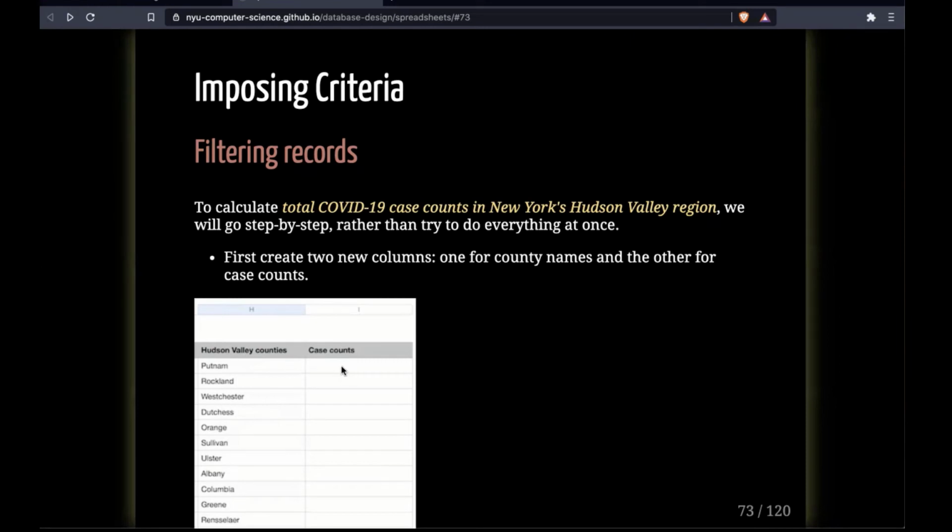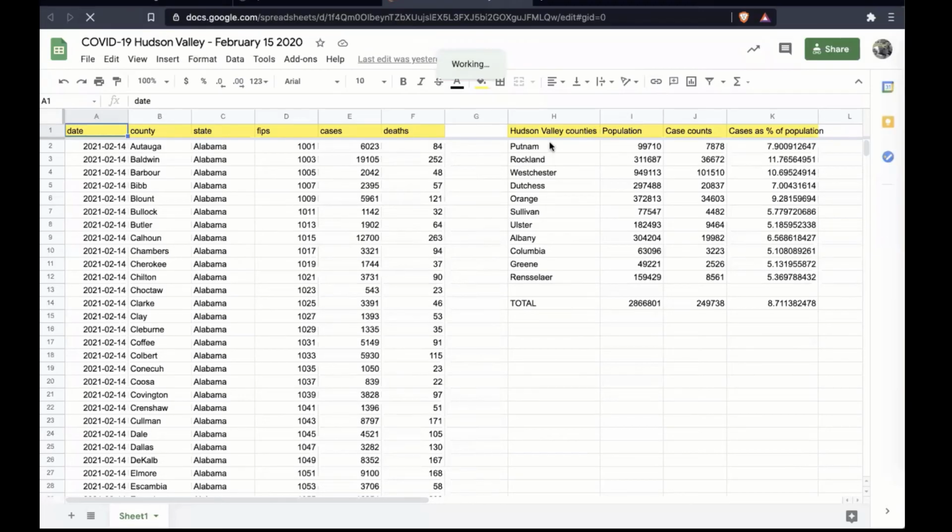And then I'm going to use a filtering ability to count from that large set of records the sum of only those records that match Putnam, the sum of only those records where the county name is Rockland, the sum of only those records where the county name is Westchester. So I'm going to get a column here of subtotals for each one of these counties. All right, so again, I've manually, just by looking on Wikipedia, added this extra column for the county names that are in the Hudson Valley.